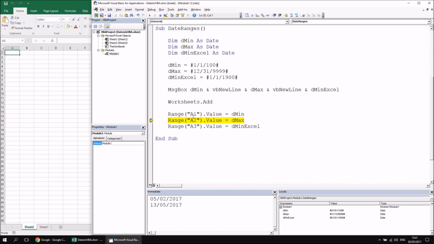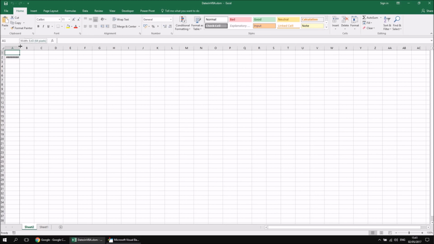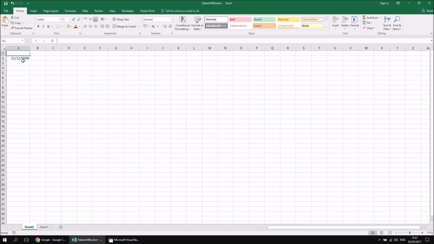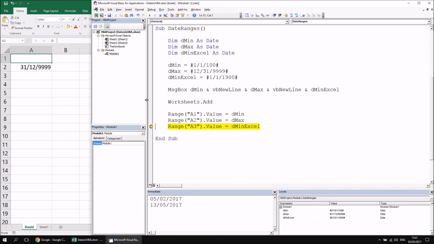Let's ignore that one for the time being. Then let's set the maximum date in there. So if we put the maximum date into cell B2, let's just zoom in so you can clearly see that. So that goes in as expected, 31st of the 12th, 99.99, and then finally range A3's value, the minimum value for Excel. So let's hit F8 to enter that, and then something goes slightly wrong.